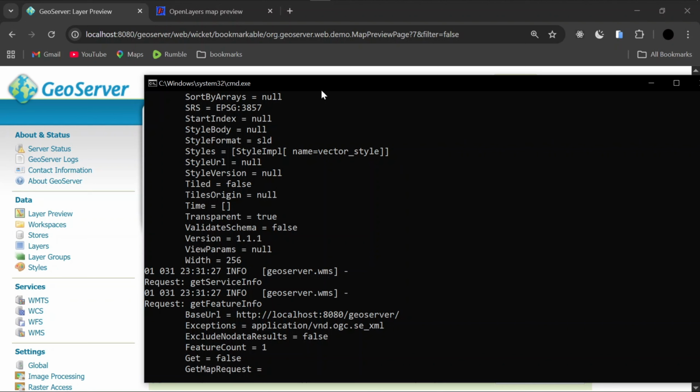You've always wanted to develop a GIS web mapping application with GeoServer using HTML, CSS, and JavaScript, but you have never known how to connect these technologies to each other. Welcome to my channel. In this video, we are going to learn how to seamlessly connect HTML, CSS, and JavaScript with GeoServer and develop a web GIS application with Leaflet.js.